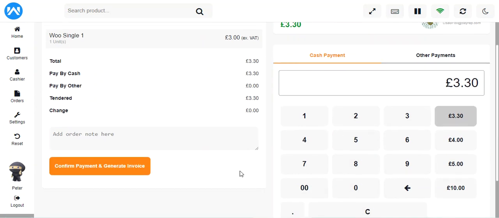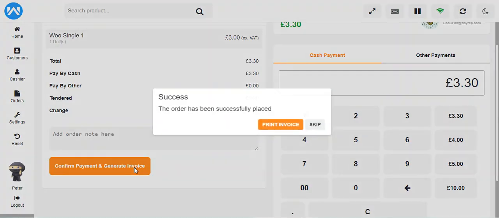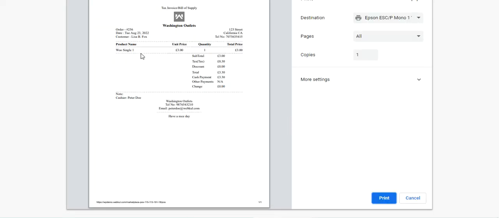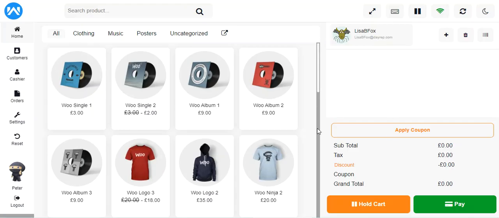I'll select the amount here. I'll choose the cash payment. I'll choose confirm payment and generate invoice. And the particular product would be placed there. The order for the product would be placed. So it would just take a few seconds there. If I want, I can print the invoice or I can skip that for the time being as well. Let's check the invoice here, the invoice details. Let's cancel this out. So this was how you can place the order using the cash on delivery.